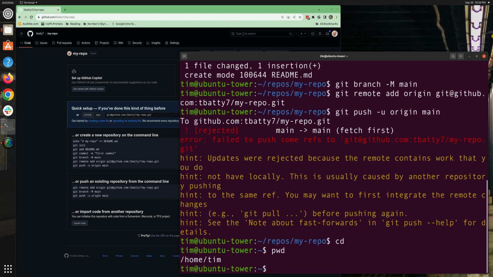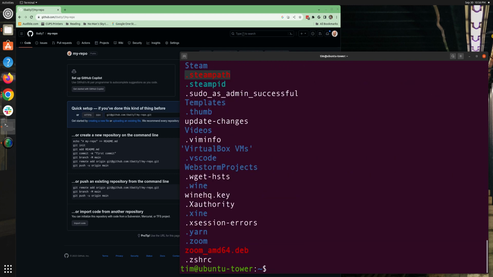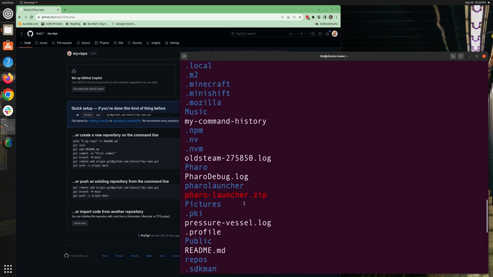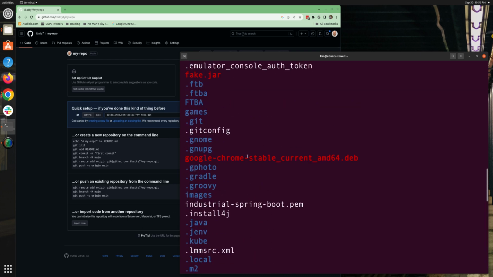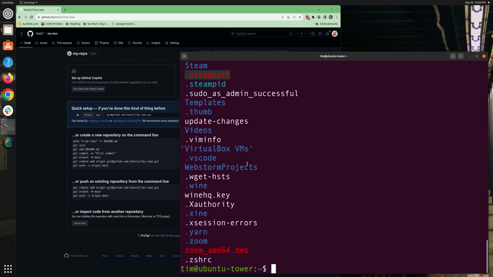So the first thing you have to do, the good thing is that you can find this. If I type ls -a, this is going to output everything in the home directory. If I scroll up, there's going to be a .git folder right here. This is what happens whenever you initialize a Git repo. It creates a .git folder, and it has all the information it needs to track and to basically make this a Git repository.